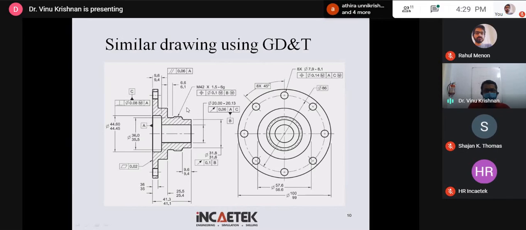Usually you select three mutually perpendicular directions for the datums, but it doesn't matter. You can choose your functional datums. You can even go beyond three. I'll show you maybe in this class or the next class.